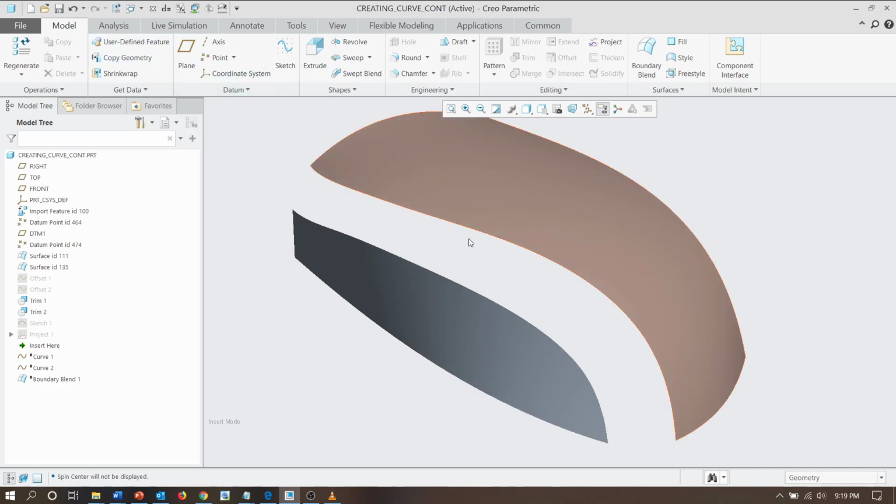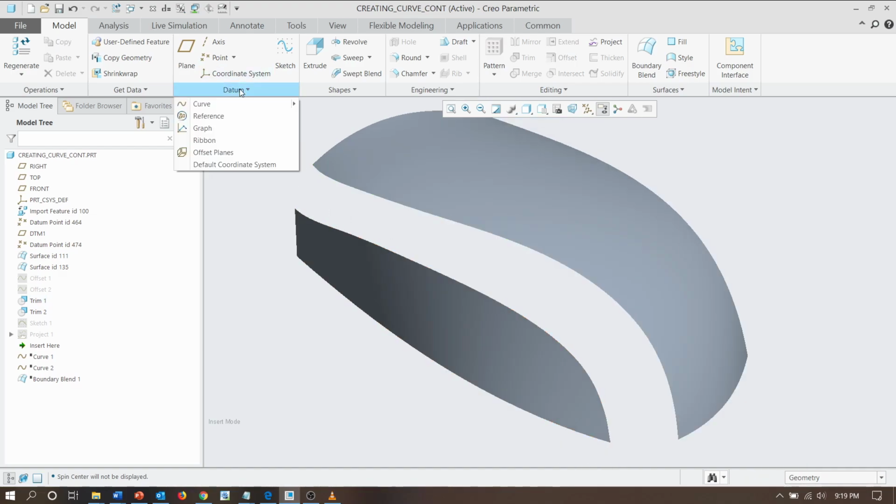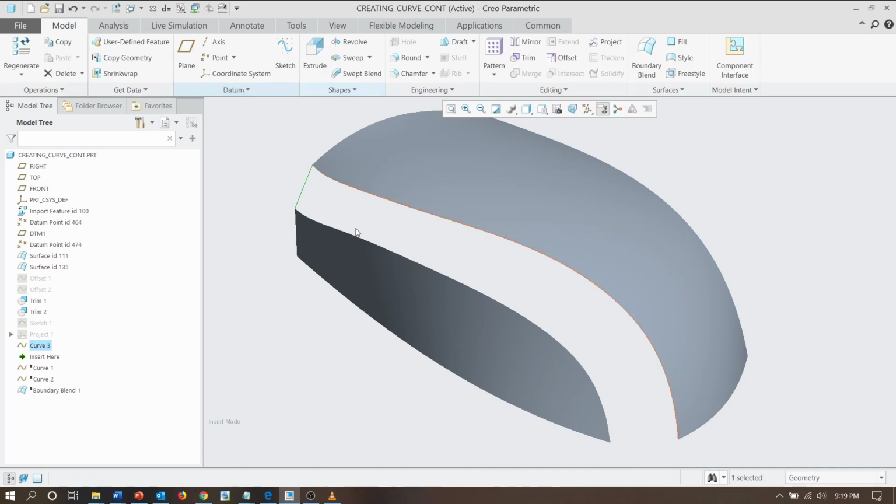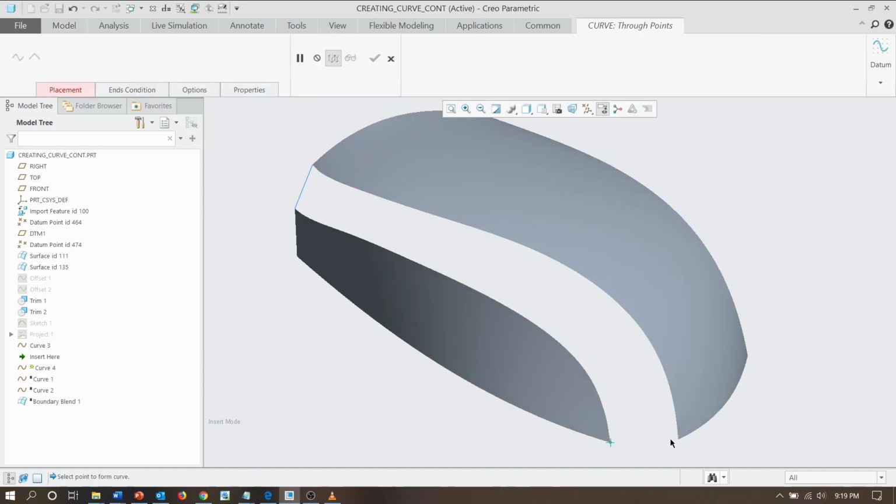Now, for a boundary blend, you'll need some boundaries, and I have these two surface edges that I'll use, but I also want to close things off with a third and fourth boundary made up of curves. So let's go ahead and do that. I'll do curve through points, and I'll pick 2 points on one end and finish that. And then I'll go ahead and pick 2 points on the other end and finish my fourth boundary.